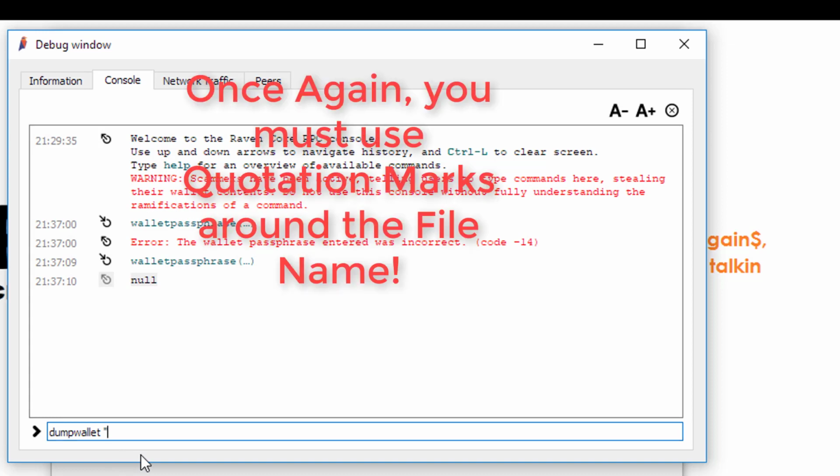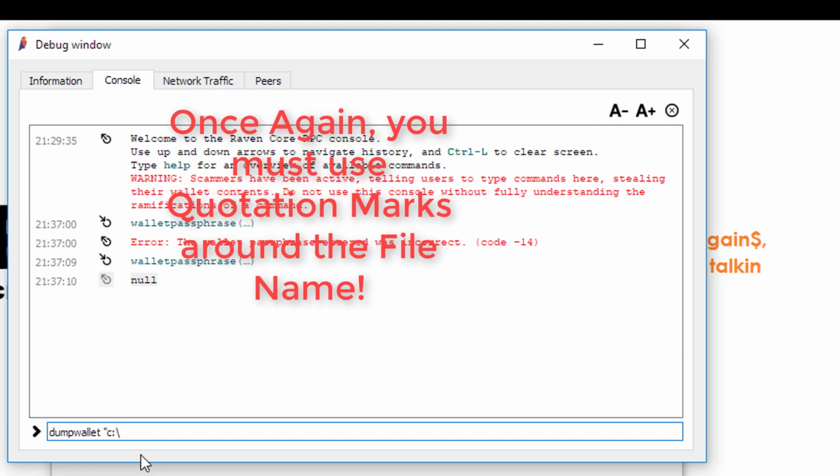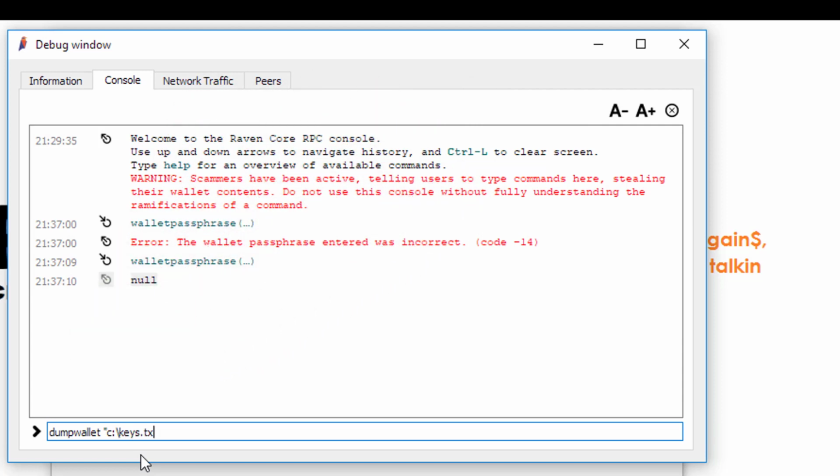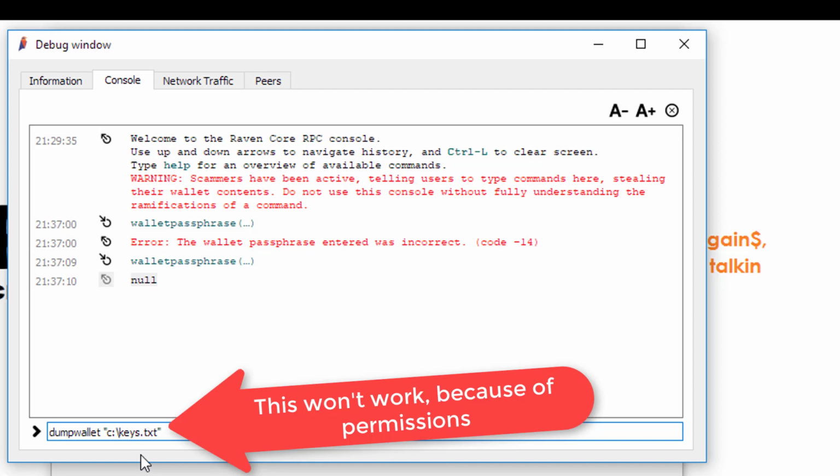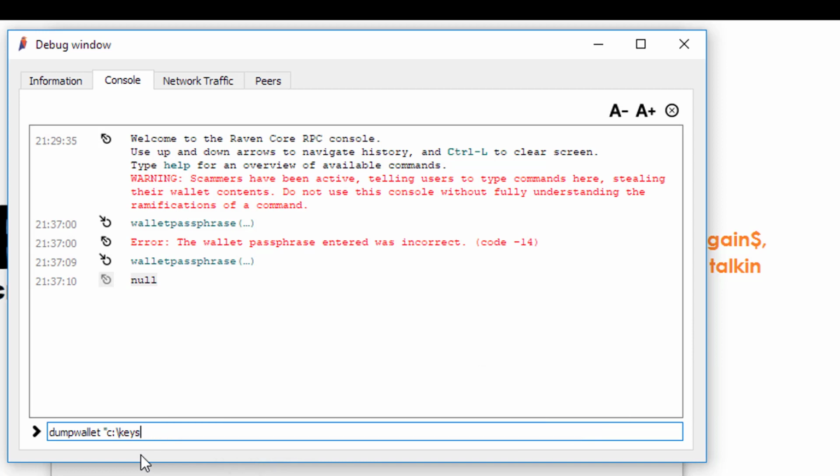This is important. Now, if you try to do C:\/ and type keys.text, quotation marks, it's going to give you an error. Also, if you don't specify a text file, it's just going to dump a file with no extension. If you did that by mistake, you can right click on it, open with Notepad, and you'll still get the human readable set of keys. But it's easier to call this file whatever you want. You can call it my Raven keys, or you may want to name it something ambiguous so that it's more hidden, and then .text, enter.